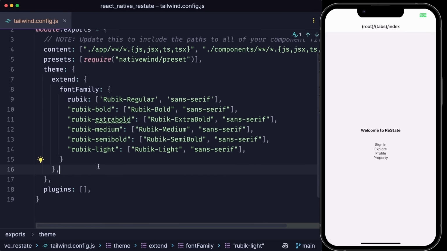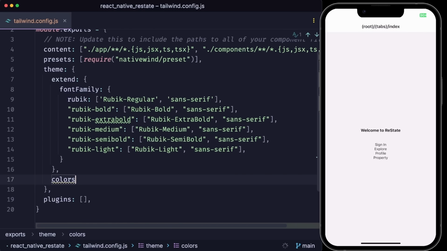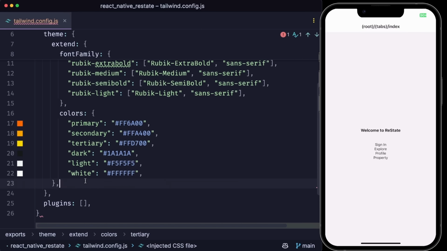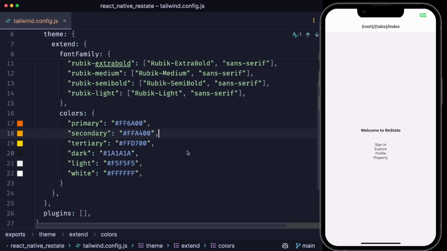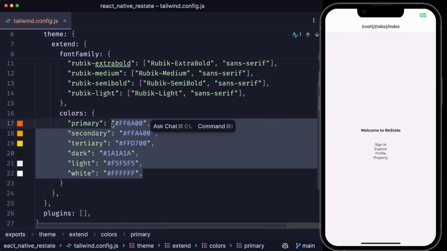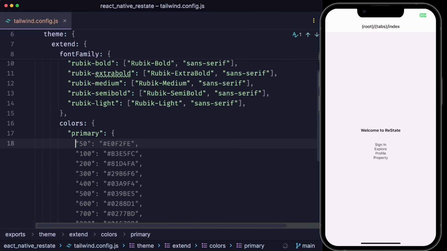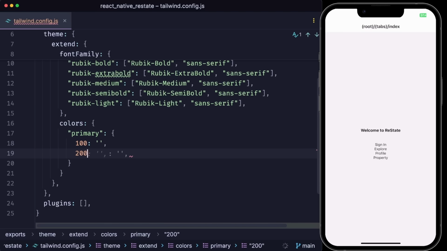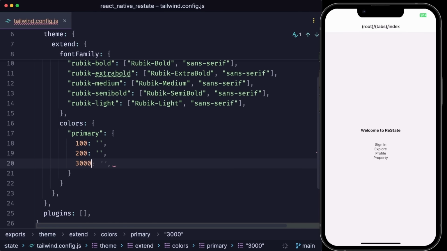Now we can also extend the colors besides just extending the font family. So we have to do it within the extend part, right next to the font family, and that's going to be colors. Now, conveniently, this auto-filled some of the colors for me, but we don't want those colors. We want to get the colors from our design. And we're going to have multiple versions of each variant. So for the primary, we'll have a variation of 100. Next, we're going to have a variation of 200. And we're going to have a variation of 300 as well.